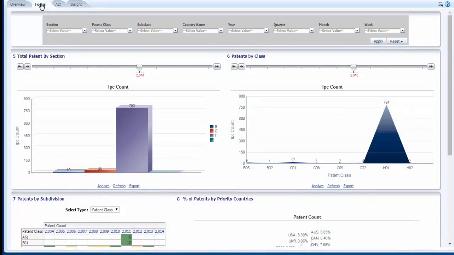Let's move to the next dashboard tab. The next dashboard tab is the Focus tab. As you can see on top of the dashboard, we have filters provided which can restrict the analysis. We can restrict the analysis by section, by patent class, and by patent subclass.